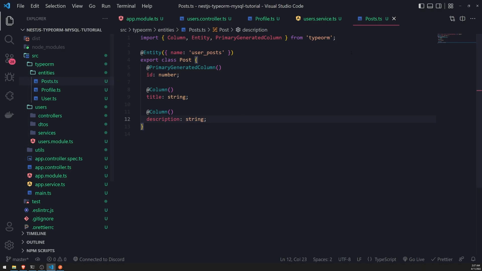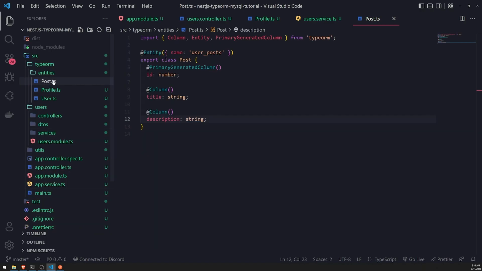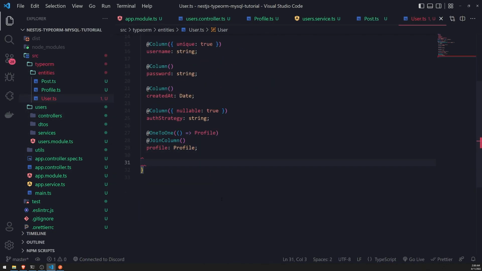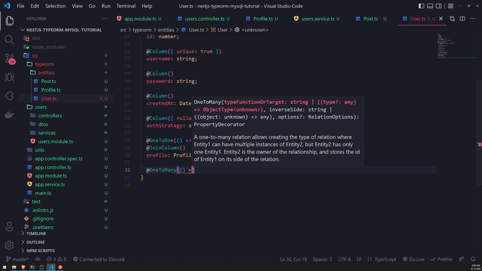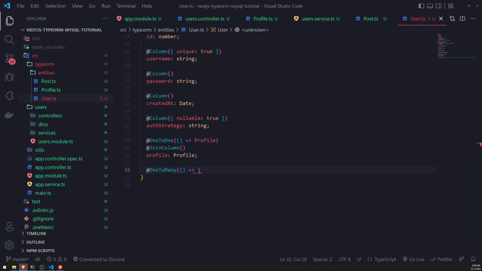Okay, so now we need to set up a one-to-many relationship between the user and the post, and then we need to set up a many-to-one relationship from the post to the user. Let me also just rename this from posts to post. Okay, so let's go into our user entity, and right underneath our one-to-one relationship, we'll set up a one-to-many relationship. So to do that, we're going to use the one-to-many decorator, and then we're going to pass in a callback function. And for this one, it's just going to be one-to-many, and then the type that we want to pass is going to be the actual post itself.